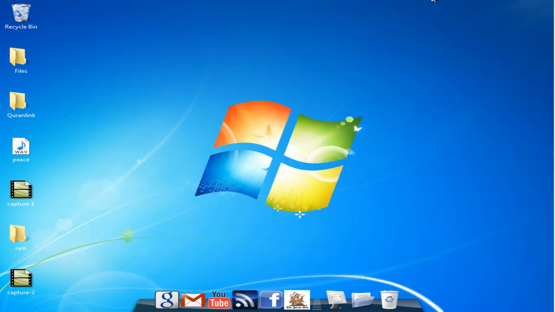So that's pretty much it. This is Solar with part 3 on how I disable the Aero theme in Windows 7 to speed it up.